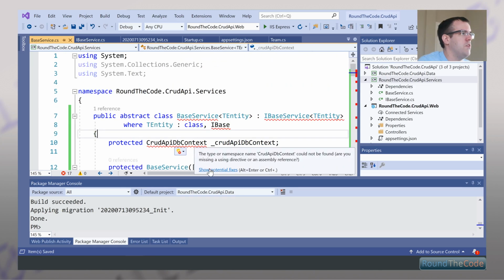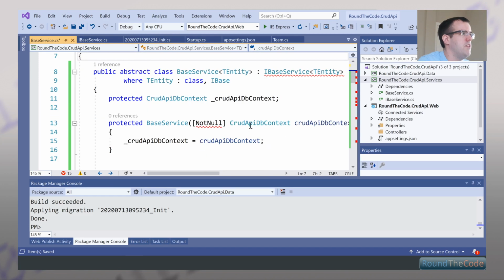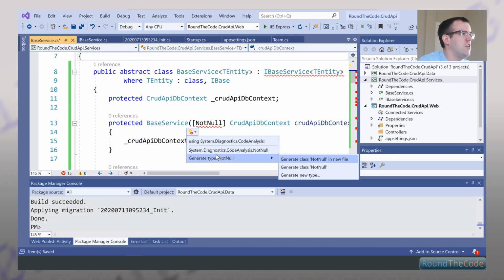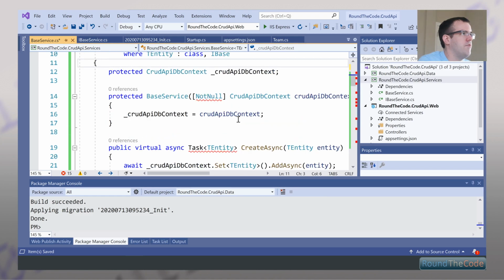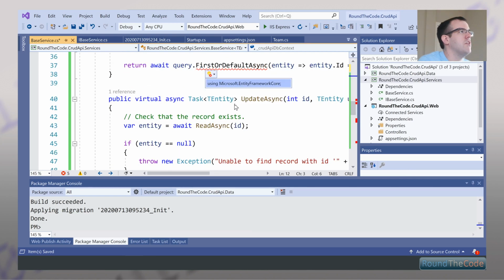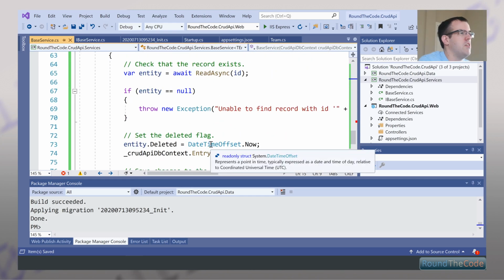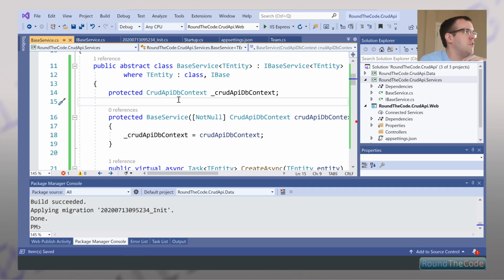Okay, so let's get all our assemblies in here. Like so, one more there. Also need to import Entity Framework Core. Okay, that looks pretty good. So we can talk through the code.